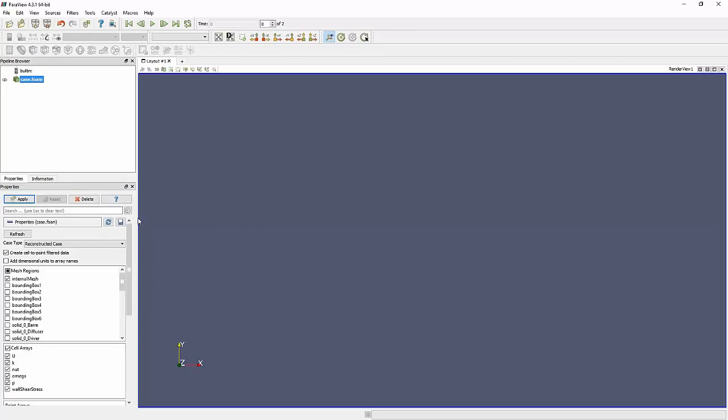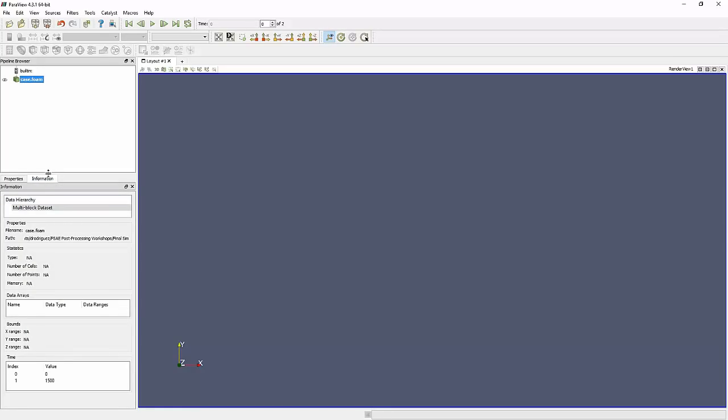Then this will load the foam case, and you will have some information in your properties panel and other information in the information panel. For example, here it says that it's a multi-block dataset. That basically means that we have a fluid region and different surfaces that are individual blocks of information. It also shows the path where it's opening from.